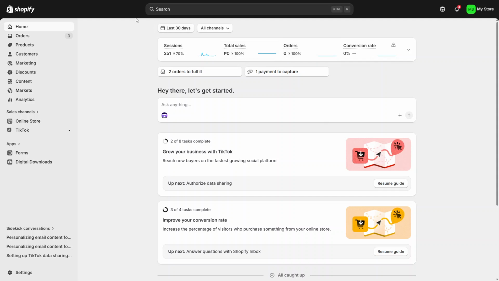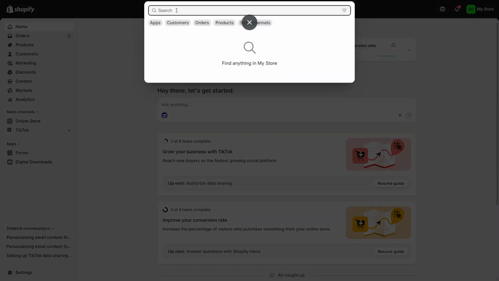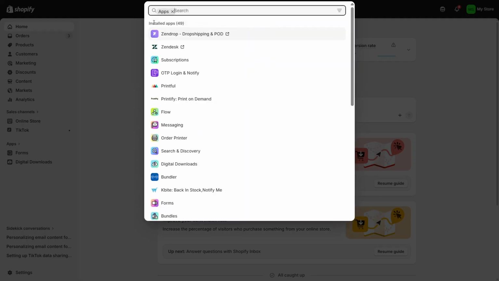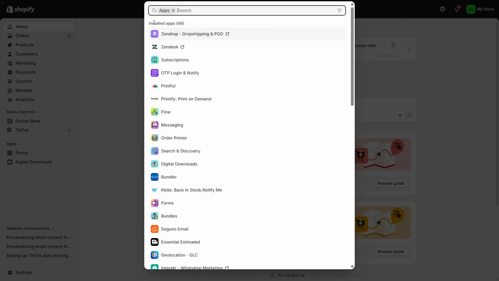Once you're on that page, look towards the top of the screen for the search bar. This is the universal search that lets you quickly find settings, pages, and apps within Shopify. Click into that search bar, and from the options that appear, choose apps. This tells Shopify that you're specifically looking for an app to install or manage.